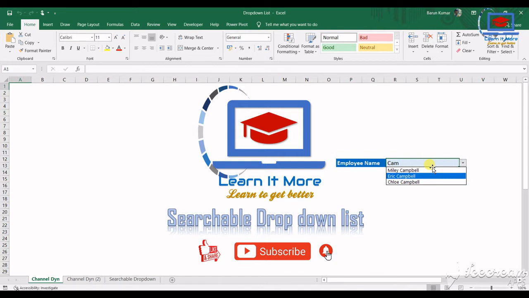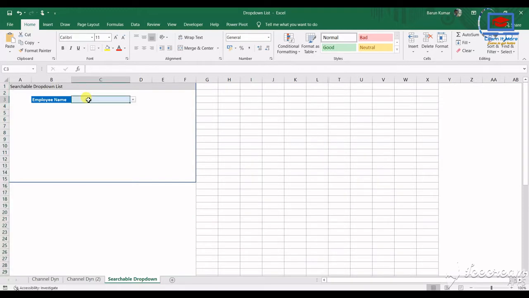So today, I am going to tell you about searchable drop-down lists. You can see here, we have a drop-down list with employee names. Now, if we want to select the name of any employee, we need to scroll down through the scroll bar and then search for the name that we are looking for. To avoid that, we can create a searchable drop-down like this.